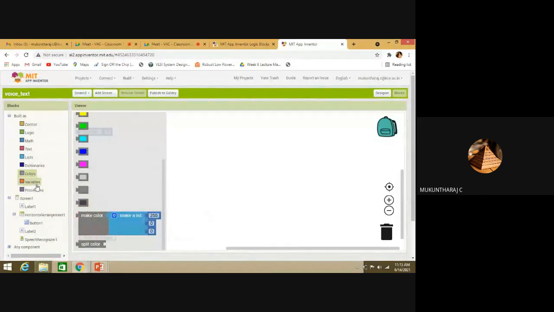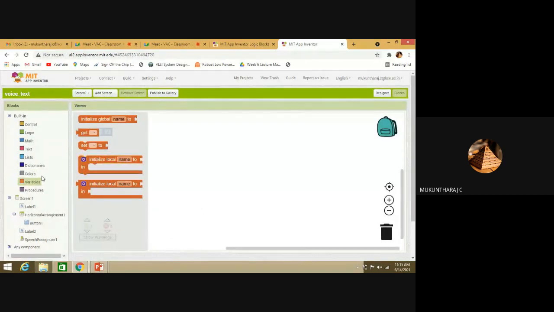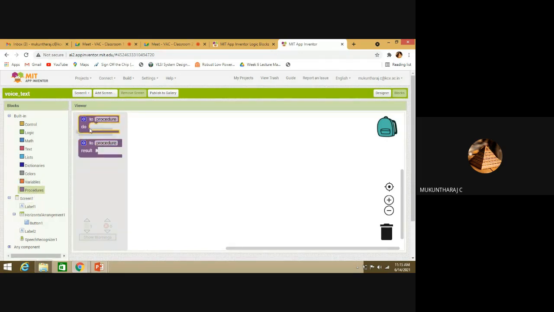Then coming to variables, if I must use some variables in my app screen, then I can go with the variables rules. I can initialize the variable name and get the variable name, or if I want to set the variable name, I can use the set function. So these are all related to variables. Procedures, you can have procedures too. You can write some subroutine as you write in your C program or some other languages.